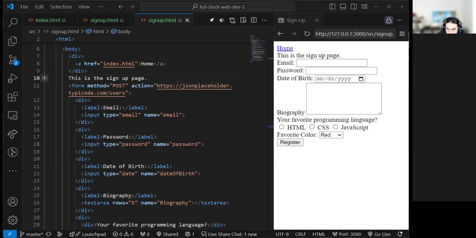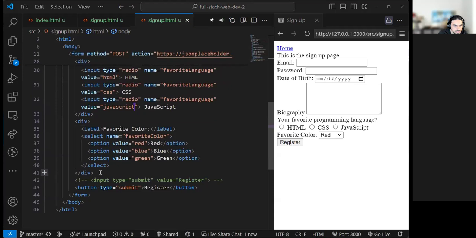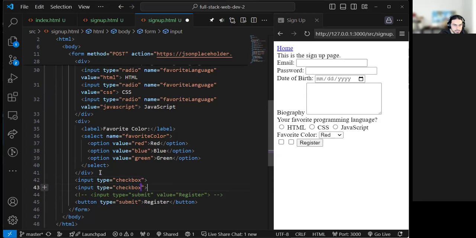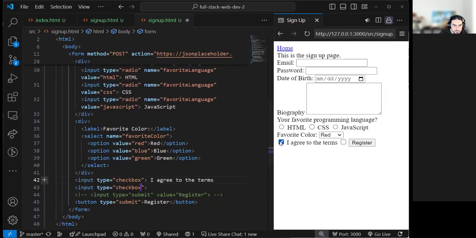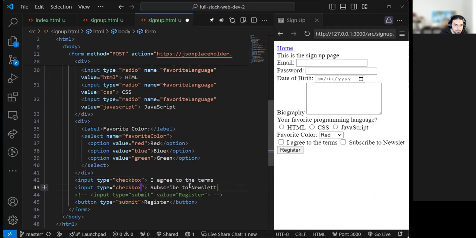Okay, something I didn't talk about was checkbox, very similar to radio. So if I go back here before the register, I can add an input type checkbox, and it's just like a square instead of a circle. And this one is meant to be like things to mark as, for example, usually we have something like I agree to the terms, and you would check, right? And then something like subscribe to newsletter, and you would agree, like checking that.